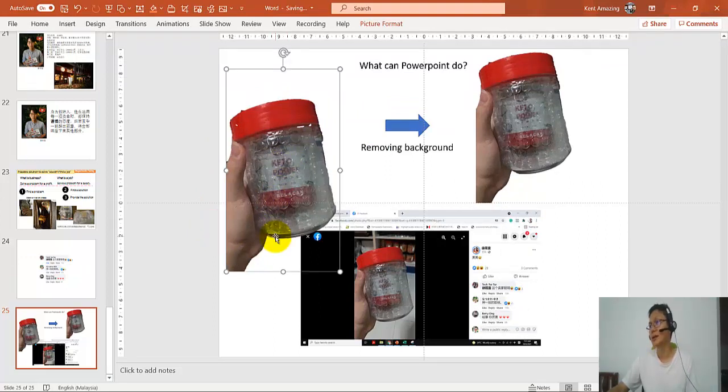So that is how you use Remove Background. The best option is to use a green screen at the back, and then you can easily take it out. But this is still better than the previous step.